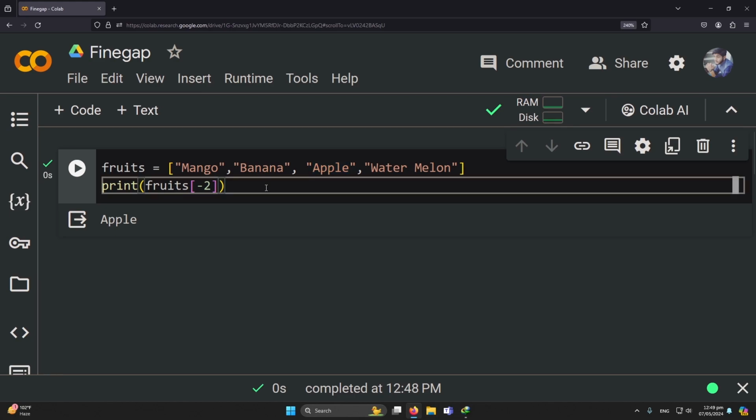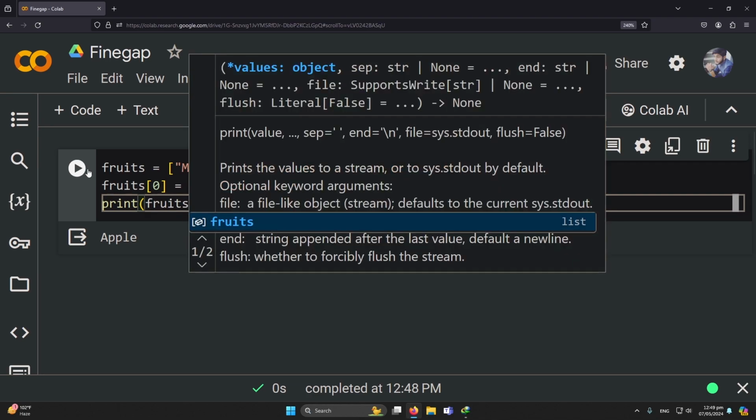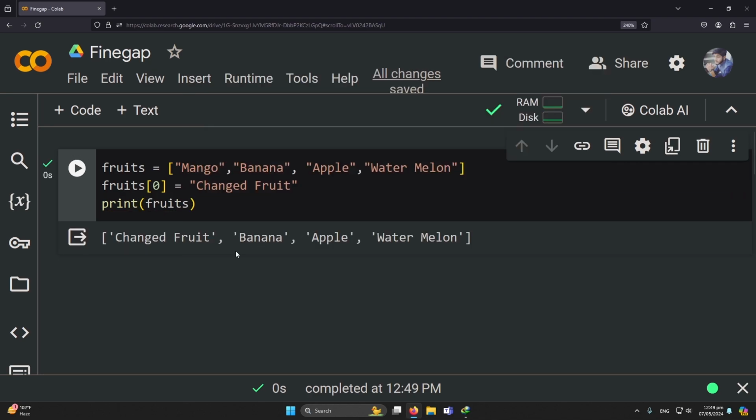If you want to modify the list, what you will do is type here fruits[0] is equal to changed fruit, and now if I again print the list, you can see that changed fruit is there. Mango is currently not in our list.